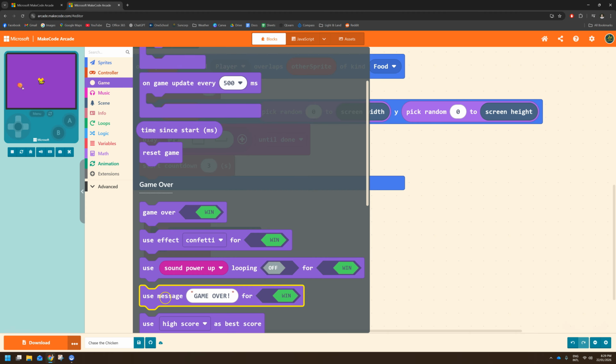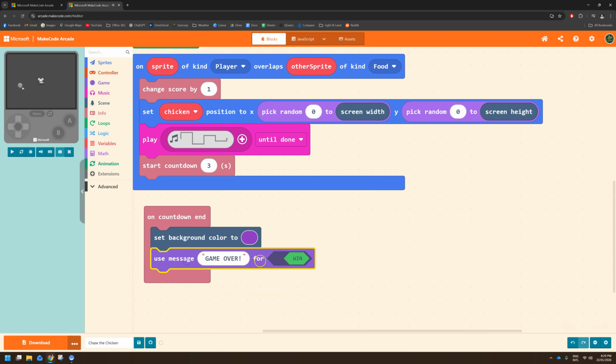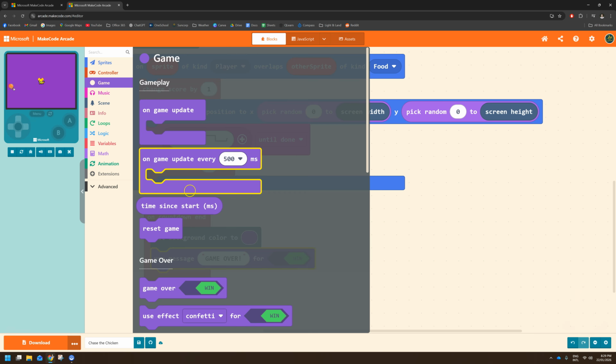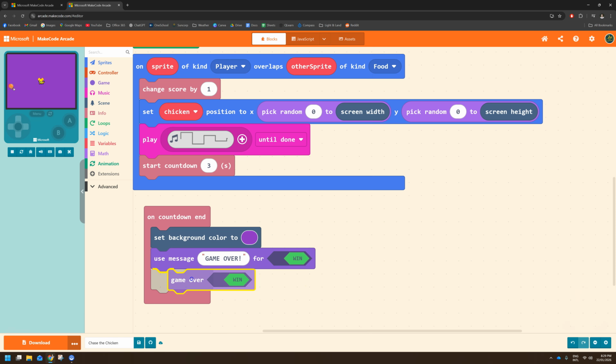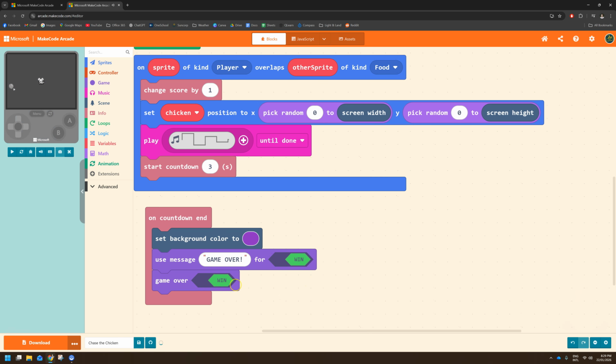And I'm going to use the message game over once we win, or basically when the timer's run out. And then we're going to say that it is game over. There it is there. Okay, and that just means our game is completely finished then. So now when we finish our game, we should get a little bit of a celebration at the end.